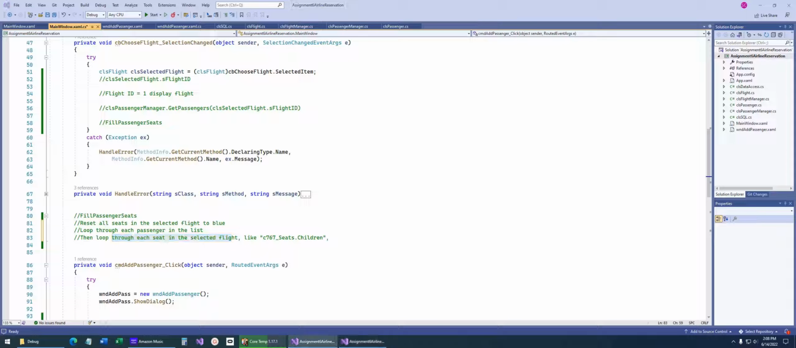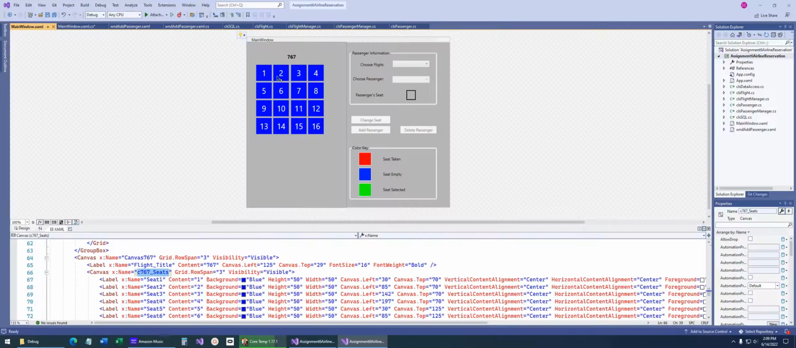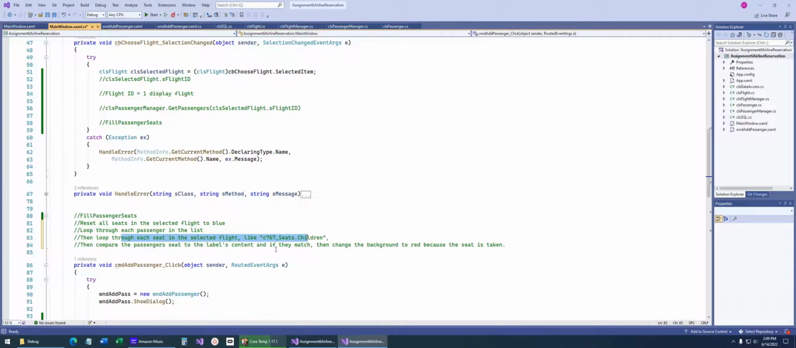Then what do we do? Well, we just make sure to see if the seat's taken. Well, how is it taken? Well, we look at the passenger seat and look at the label's content to see if they match. So remember, we're looping through these passengers. That passenger object has its seat number in it. So you can look at that seat number and compare it to the content of the labels that we're looping through here, which you'll notice that each one of these contents is just the same seat number. If they match, then we can change that background to red because the seat's taken. And that's our fill passenger seats.